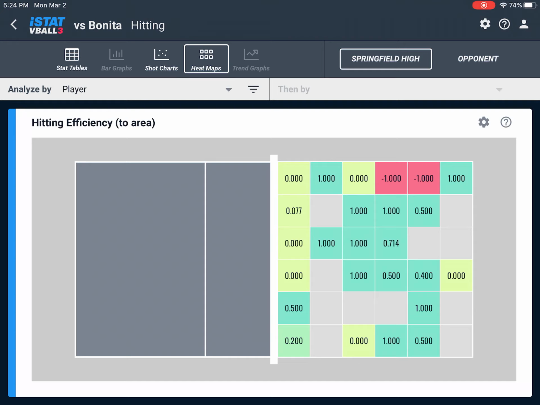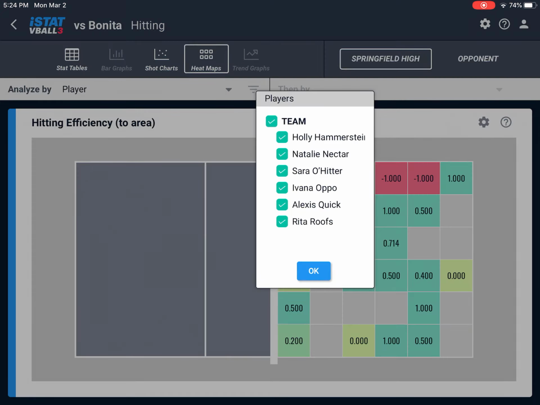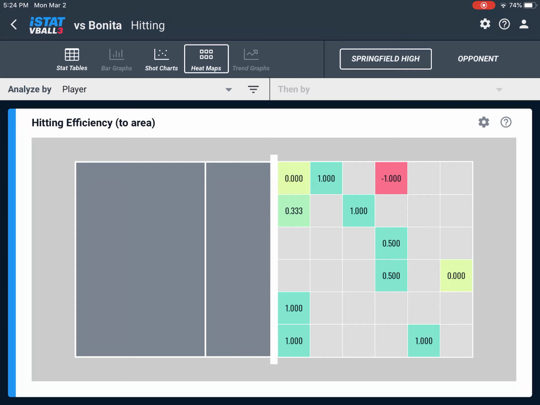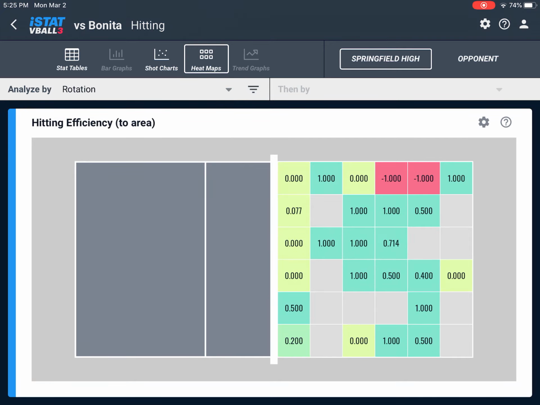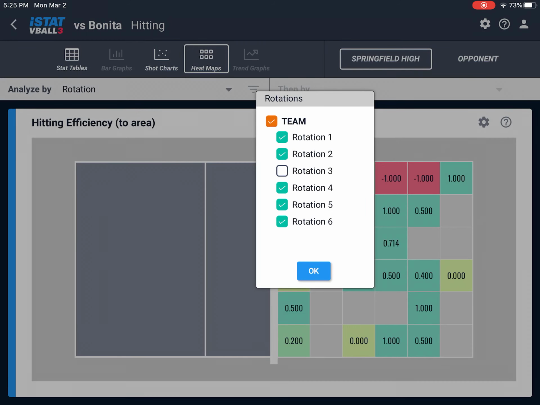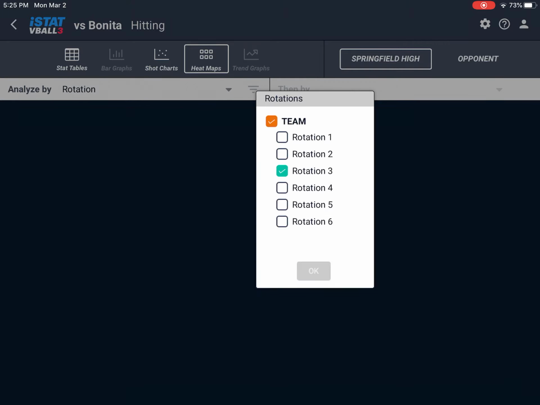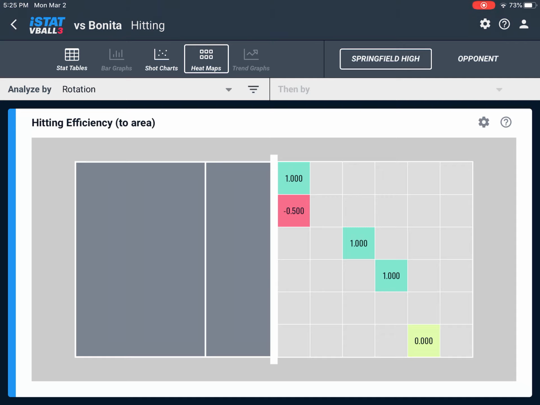You can use the Analyze By filter with heat maps in the same way as with stat tables and shot charts. If you want to see a heat map for just a particular player or group of players, choose Analyze By Player, then tap the Filter button, and select the players you're interested in. In this case, we'll look at just our outside Holly. Here's a heat map for just Holly. We can also look at a heat map by rotation. Let's look at just rotation 3. And there's our heat map for just rotation 3.